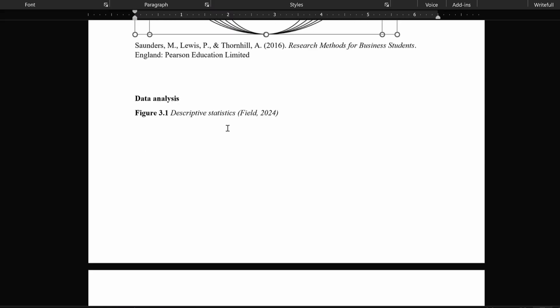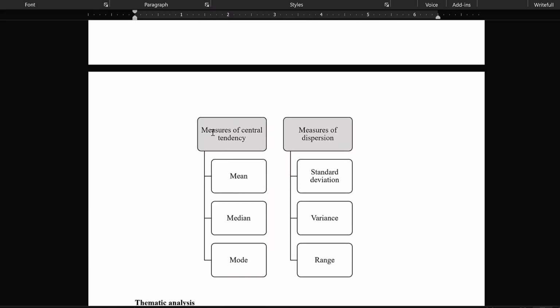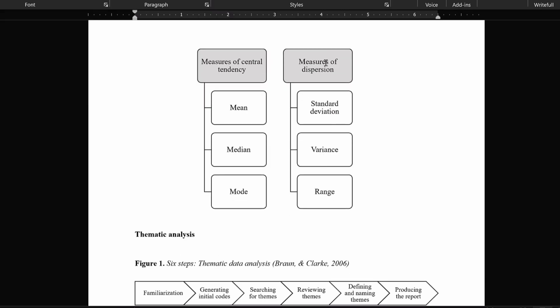Then for the descriptive statistics according to field, we have measures of central tendency like mean, median, mode: the mean is the average, the median is the mid value, and the mode is the most frequently repeated value. And we have measures of dispersion like standard deviation, variance, and range. So these are measures of dispersion or measures of spread.